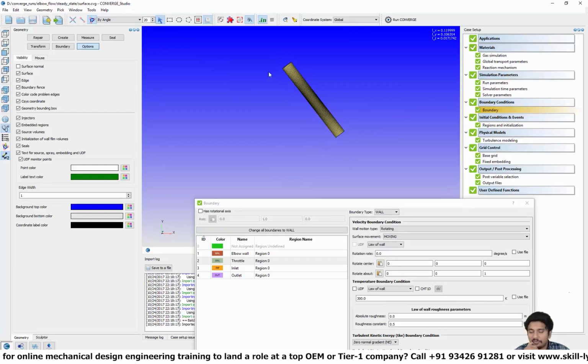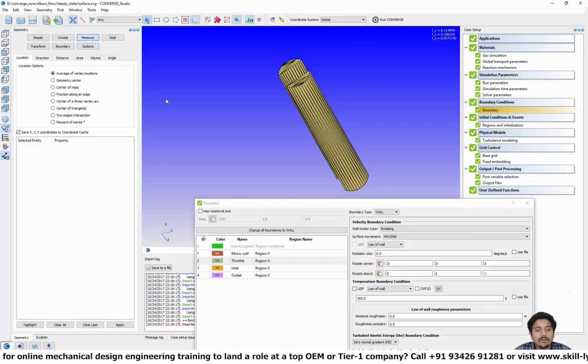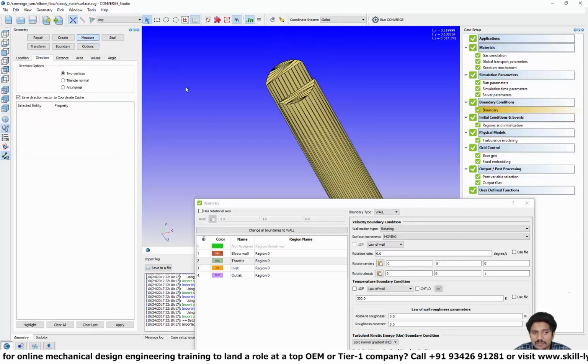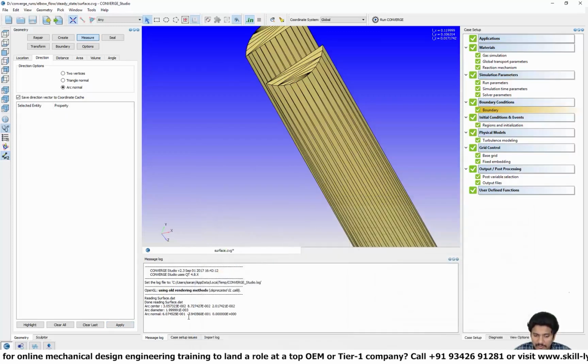That will actually help us figure out how to go about the rotation axis. So to do that, Converge provides a lot of cool things. Since we are trying to measure the center and the normal direction, if I click on Measure and then go to Direction, Arc Normal, I can select a couple of points. Actually, I need 3 points to measure the arc normal. So if I click on Apply, I'm going to get an arc center and an arc normal.